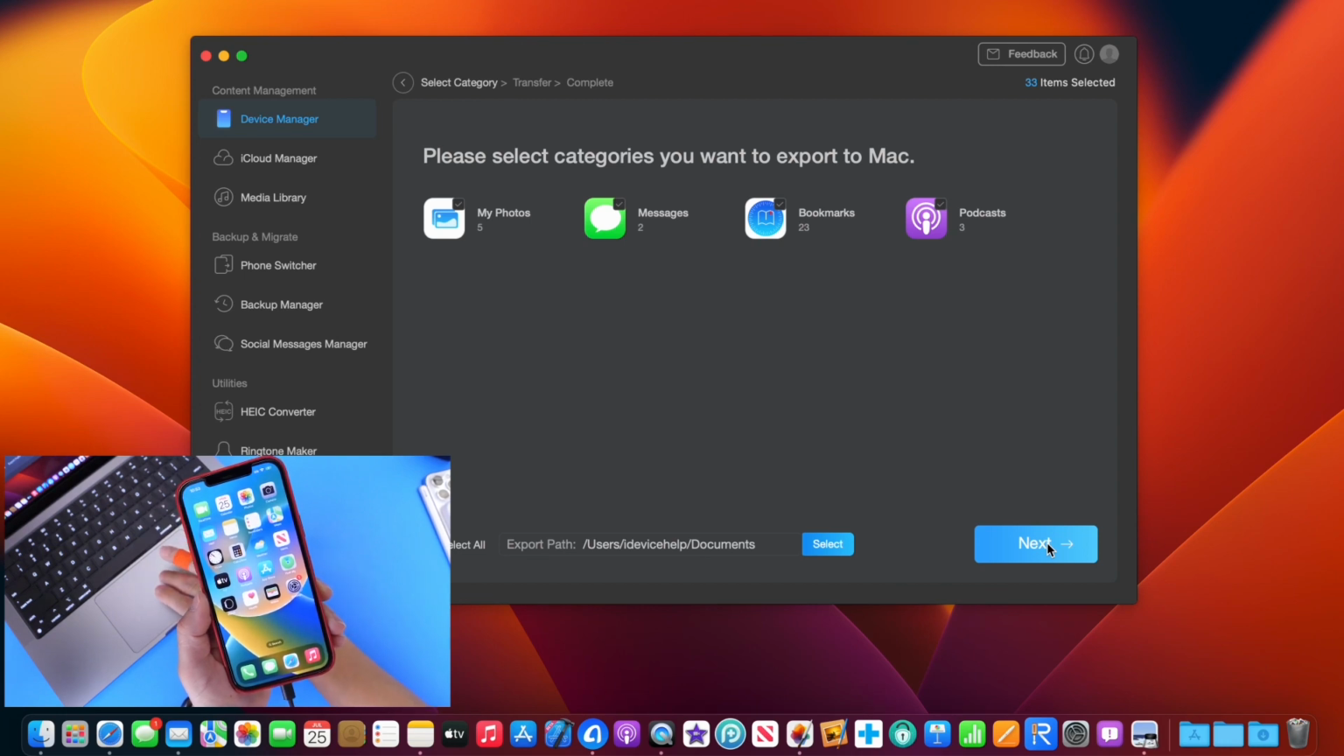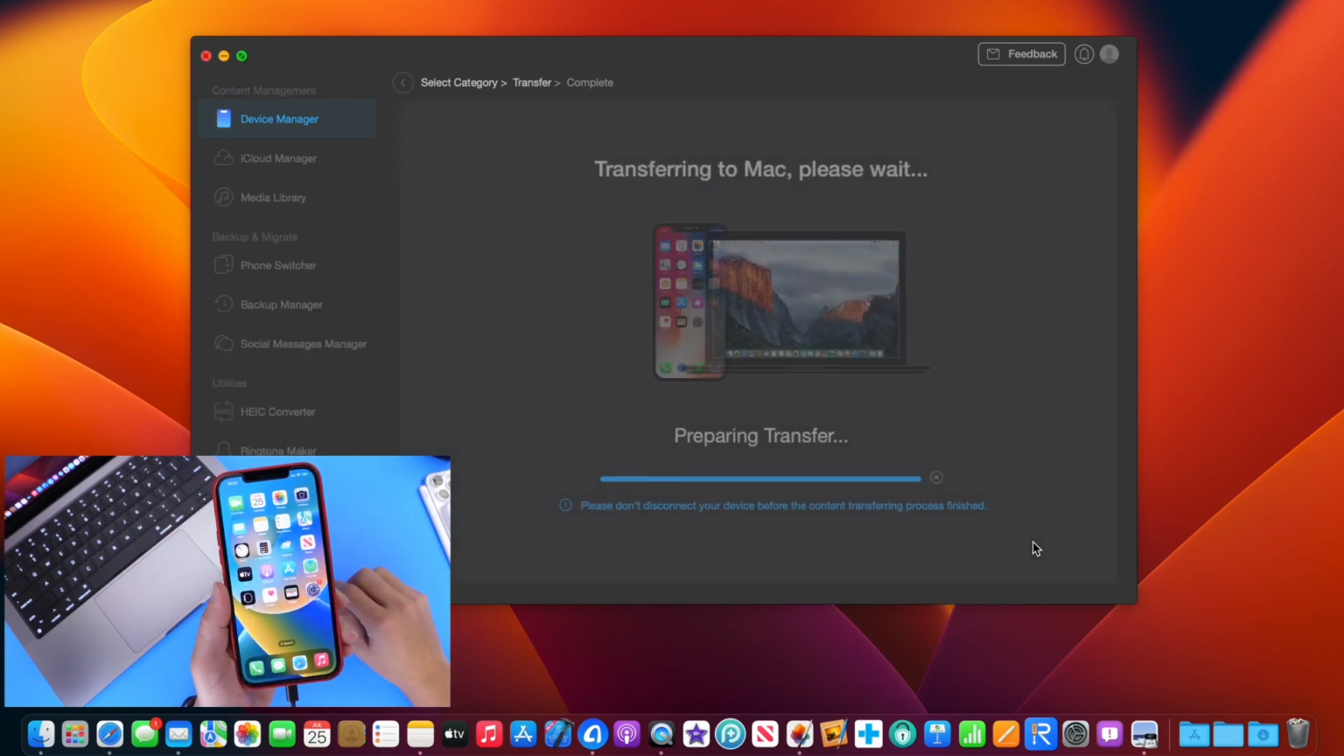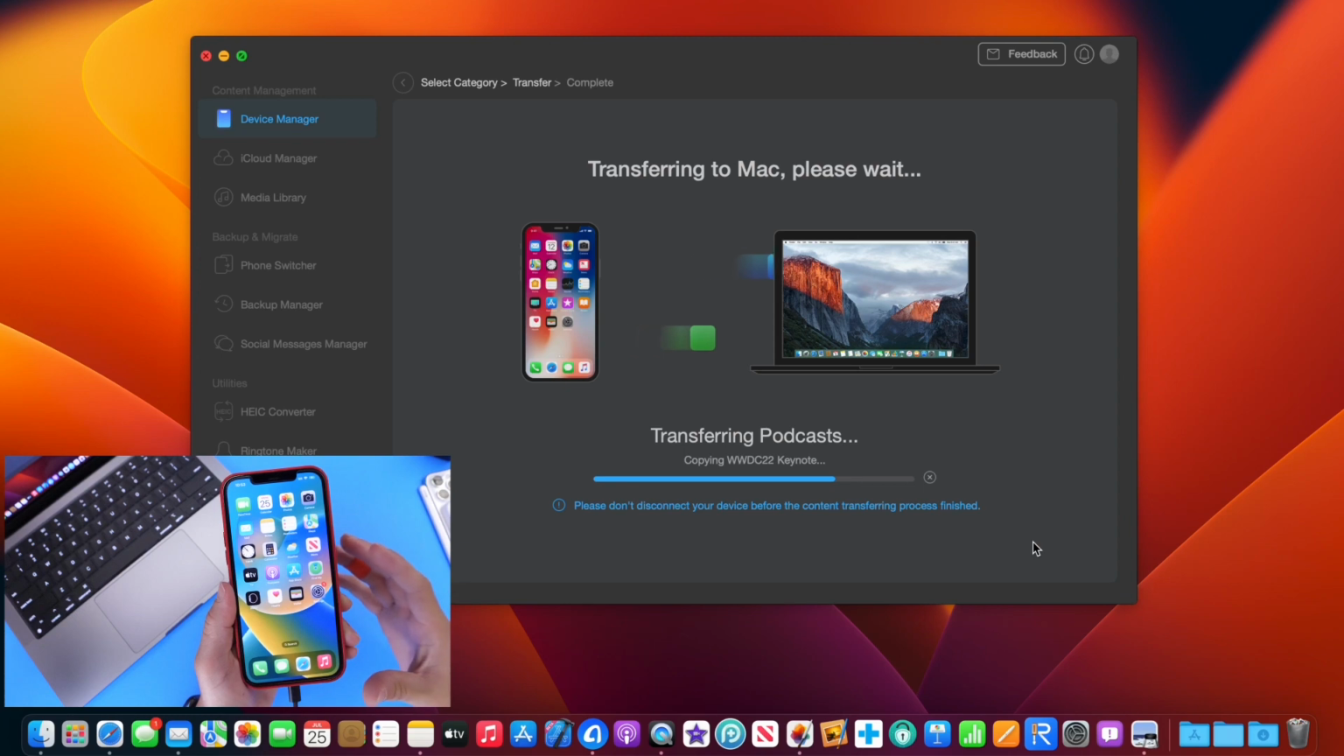Once the iPhone is connected and everything has been scanned, super simple, just click next, as you can see right here, and it's transferring the data directly from the iPhone with one single click. Everything I've selected from messages, photos, podcasts, and bookmarks from Safari are now being transferred over to the Mac, and this data can be saved to transfer later to another device as well. And you can also view this data at a later time as well.